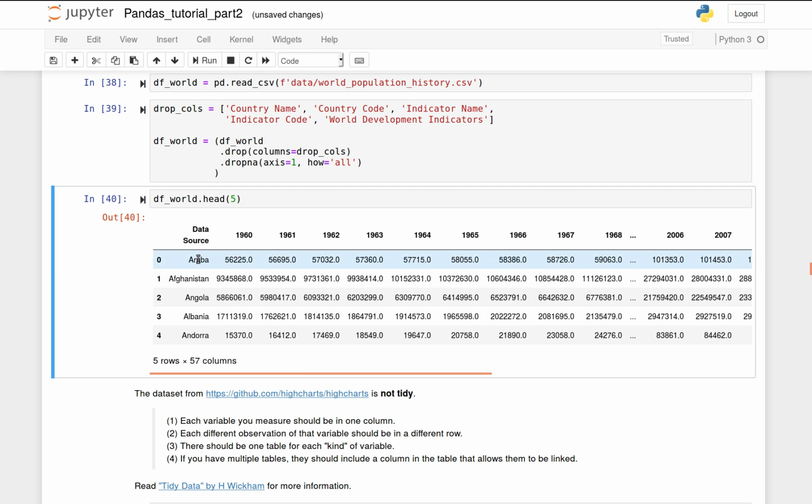You have one country per row and one column per year. This is not good. This is not the way that you want to store data. You want to store it so that each row is an observation and each column is an attribute of that observation. That's not the case here.